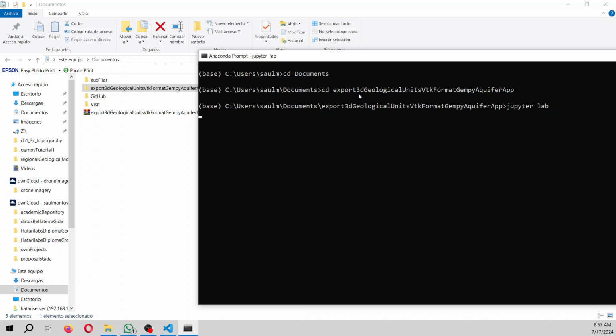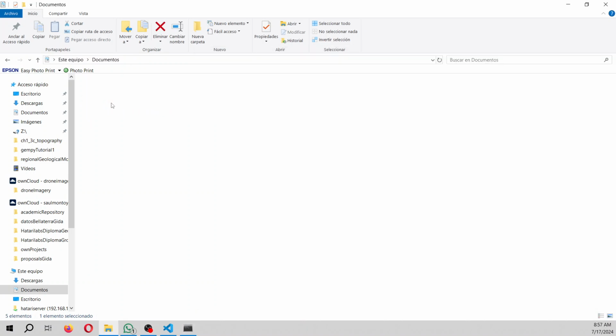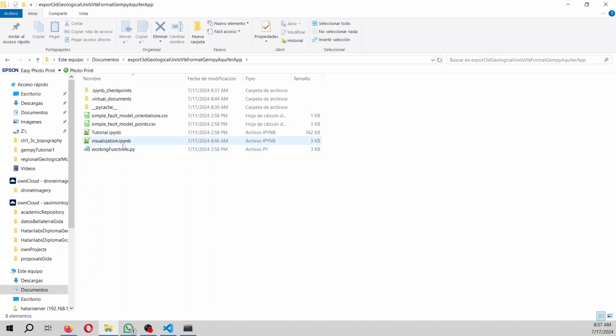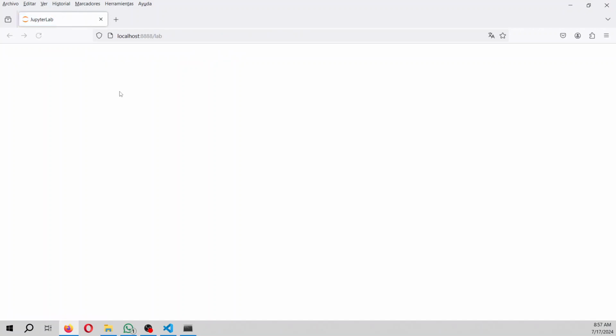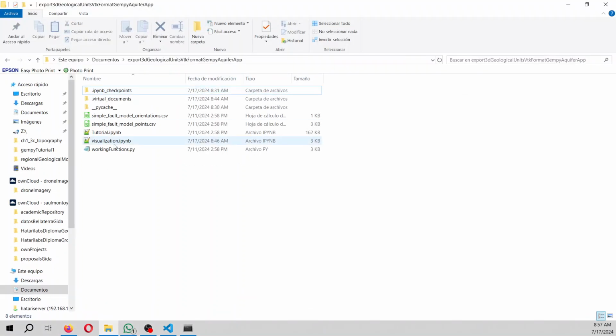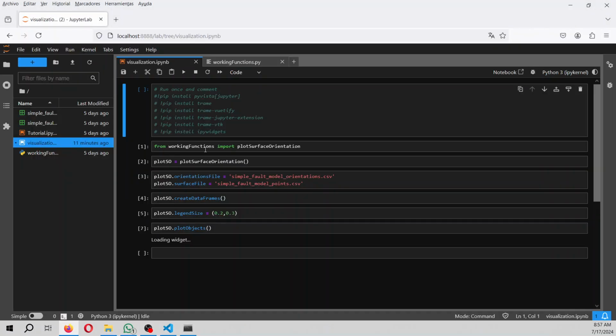Why do we launch Jupyter Lab? Because inside we have a visualization notebook that helps us to visualize the geological units, the orientations, and the sequence of the strata. For this case, this visualization is using this working function. Our recommendation is that these two, and as well the orientation points, have to be in the same folder, to make things easier.